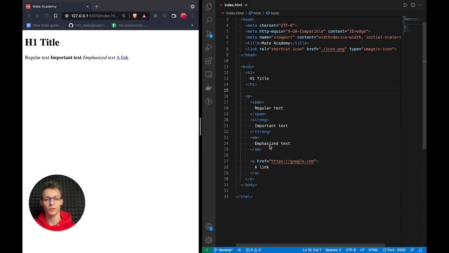Hi, in this lesson we'll talk about styling your text. As you can see here I have a page, and in my paragraph I have regular text, then I have some important text, emphasized text, and a link.